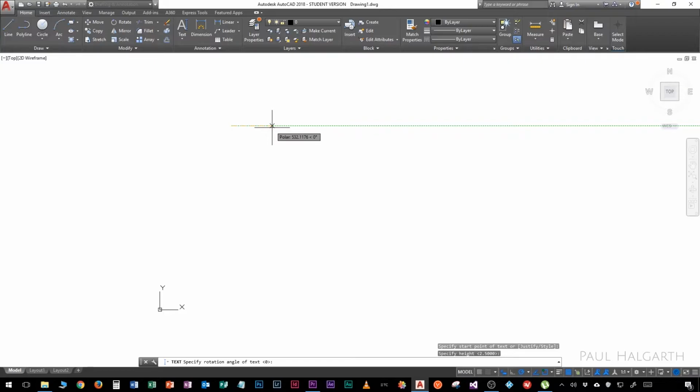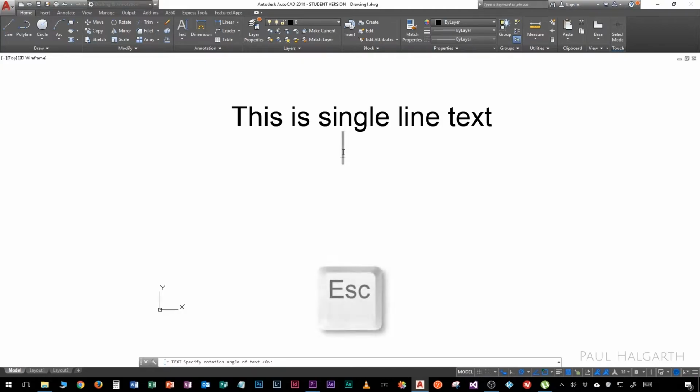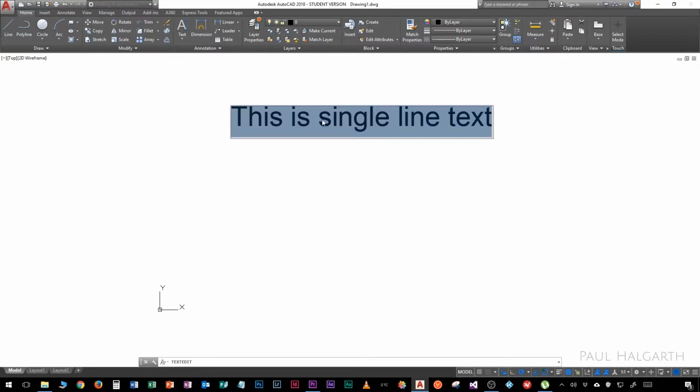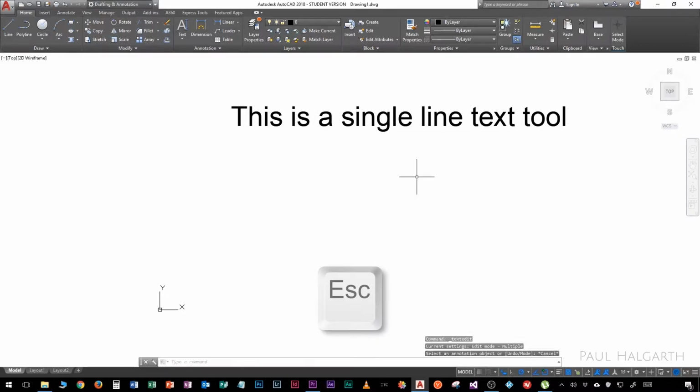And in AutoCAD, remember 0 degrees is at 3 o'clock. And then we can add in our text. To finish, we just click anywhere off of the text and press escape. If we want to edit that text once it's been created, we can double click on it and we can make any amendments that we wish. And then to finish, click outside of the text and press escape one more time.